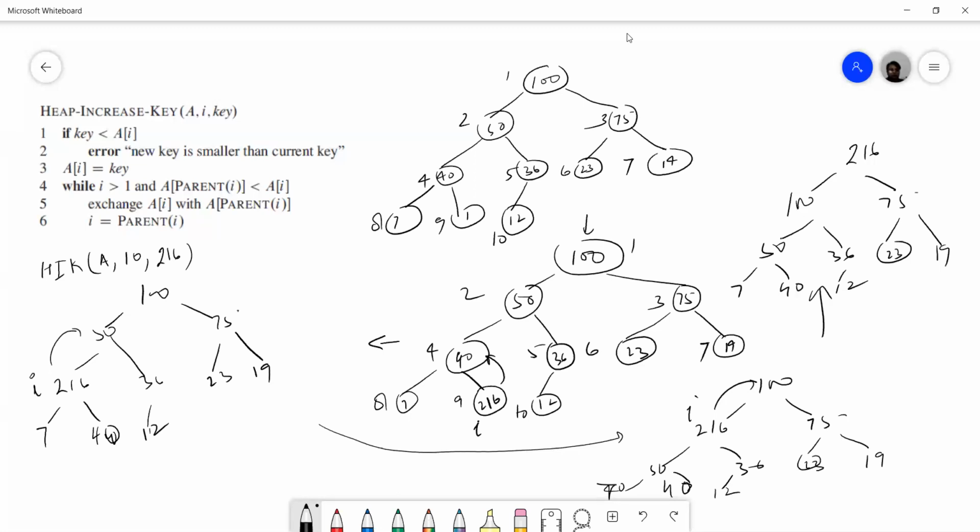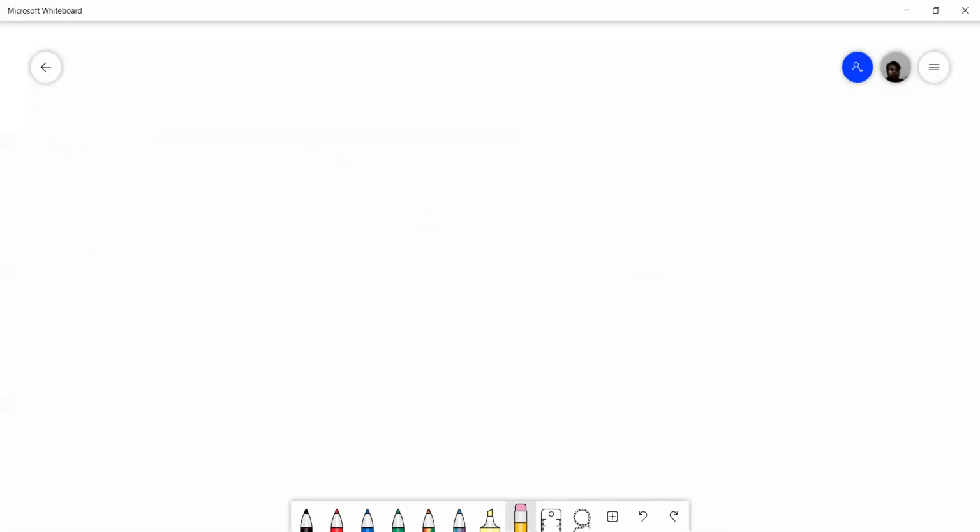Is this clear? Is it clear or not? Yes or no? Yes, sir. So it's simple. After increasing any key, just ensure that we get a max heap. So here we have increased it, just compare with the parent, replace, compare with the parent, replace, compare with the parent, replace. And finally we get a max heap. This is the only thing we have to do. Simple. And next algorithm.